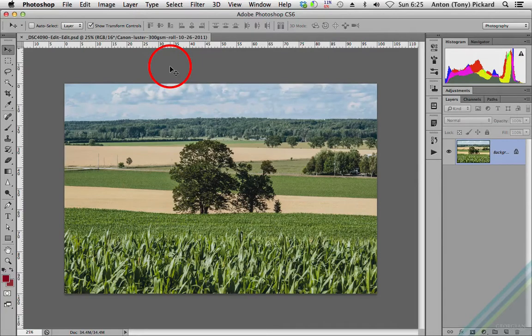At this point in time, you have to make a decision about which way to go as far as outputting your file to print. You have a couple of choices. You can use Photoshop to generate your JPEG file that you would send to a printer, or you can take the file back to Lightroom and then use Lightroom to output to your printer.